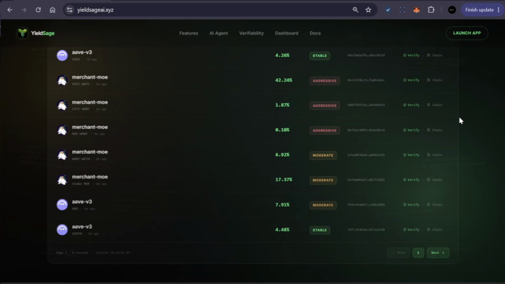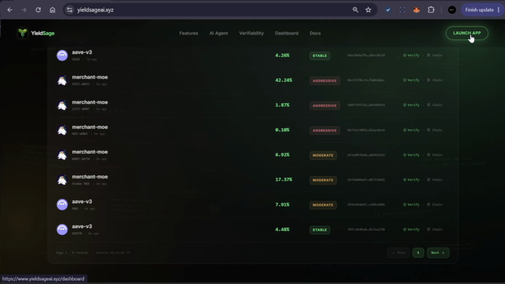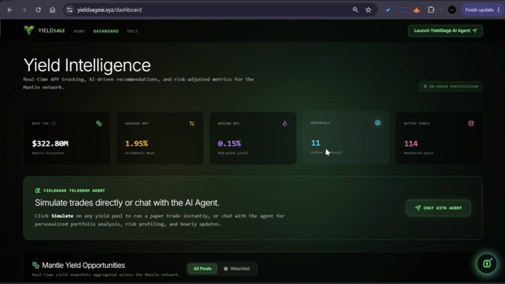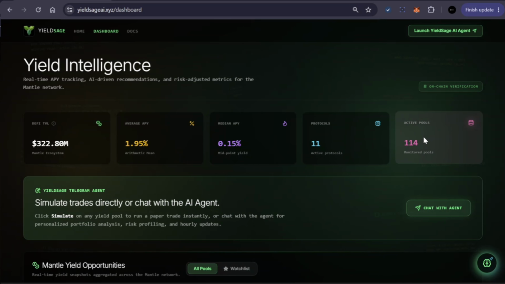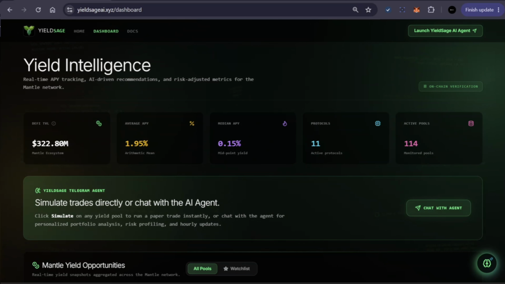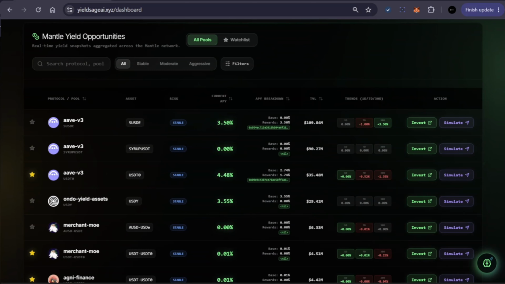Next we are going to launch our application proper. Launching this application takes us to our actual dashboard. Currently we see that we have 11 protocols being tracked and 114 pools being tracked. So here are the pools and here are the protocols.